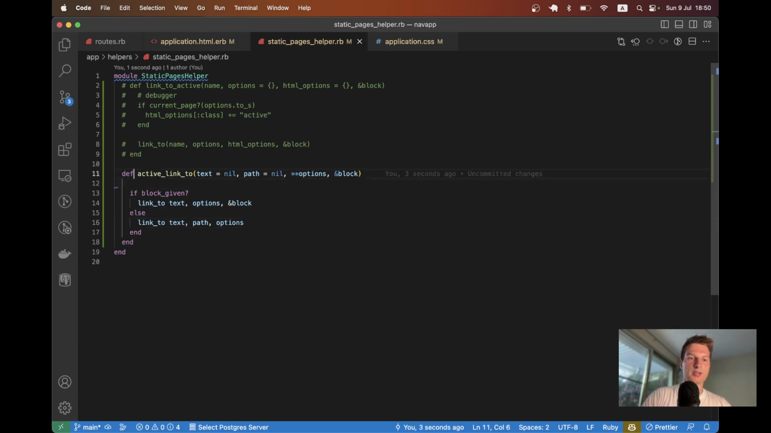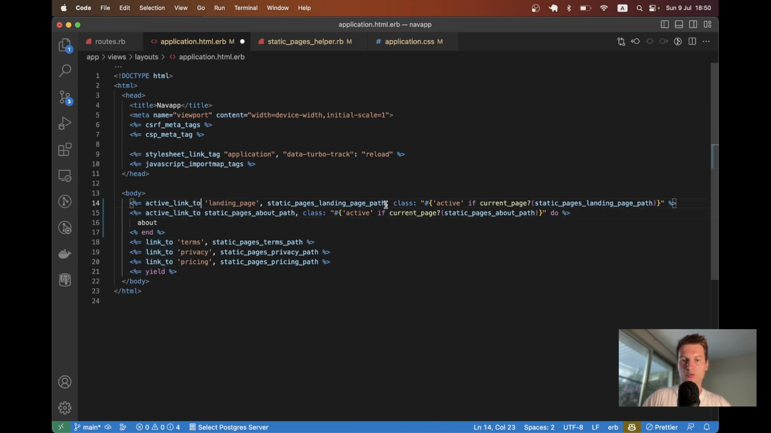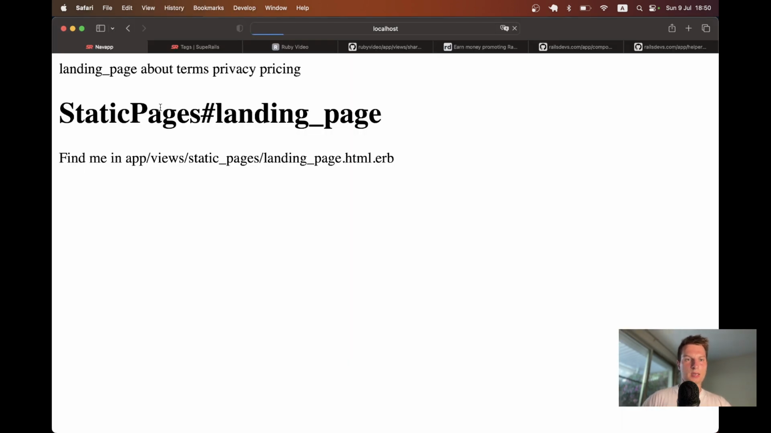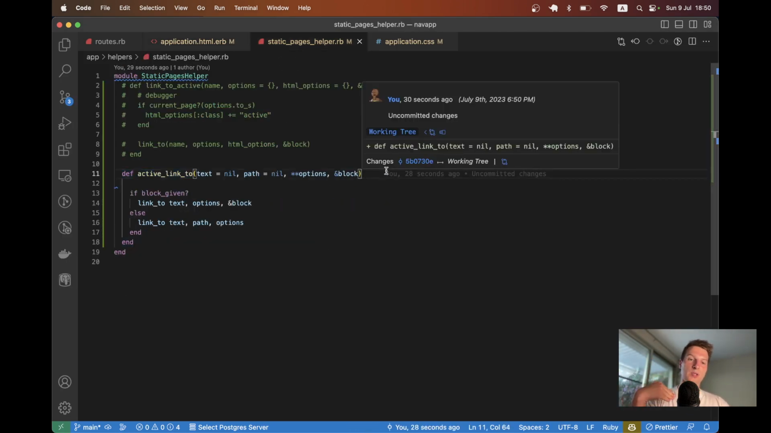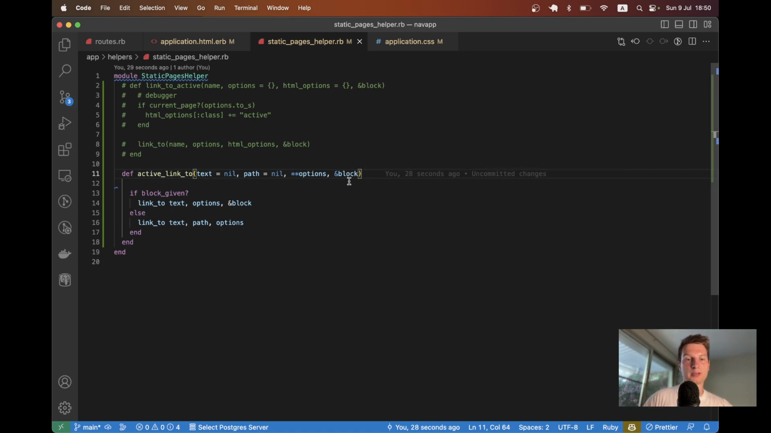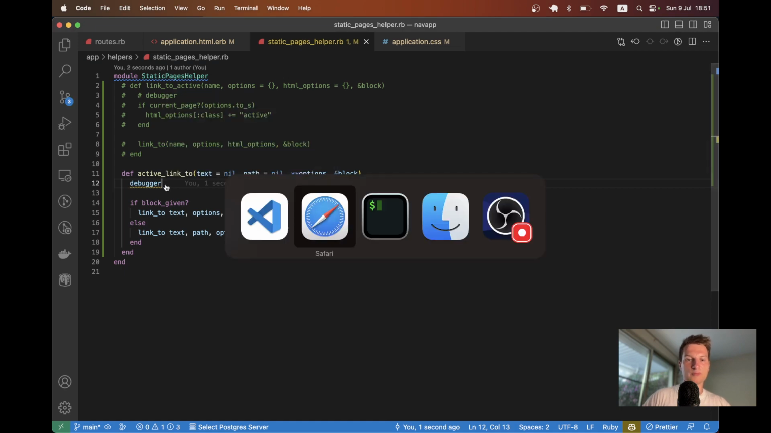Let's see if this works right now. Now my expectation is that it just shouldn't break the current code, so I will put it here and here. I will remove these classes. And yeah, it's not breaking the current code. So that's already some achievement. Now we are going to have to check if the current page equals some kind of path. But the path is going to be differently set for each of the links. Let's see. We will put a debugger here and see what we get.